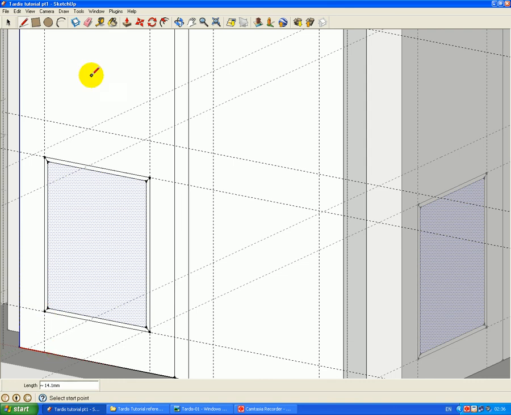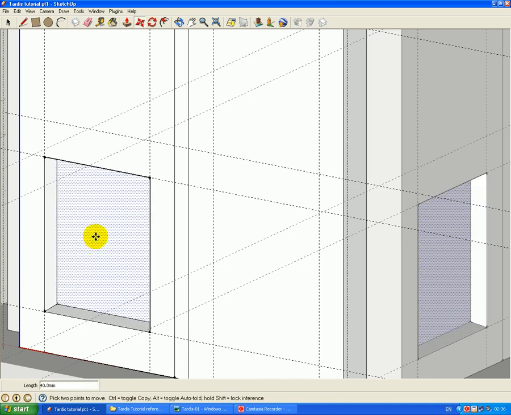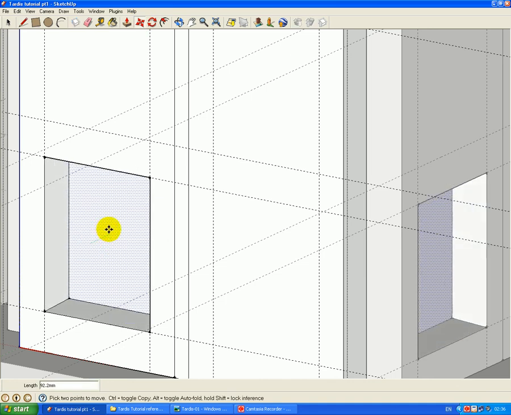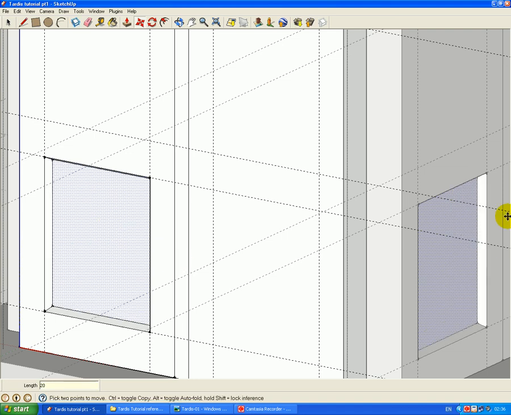Okay, now we need to put the move tool, select that panel, and we need to move it along the green axis and move it in 20. As you can see, it's created a panel on each side.